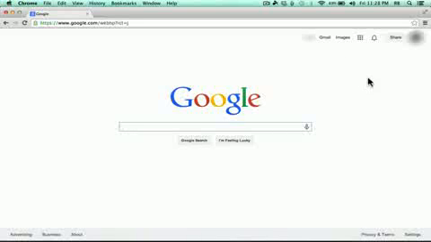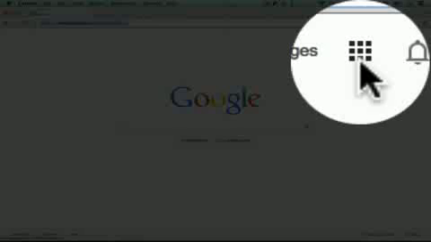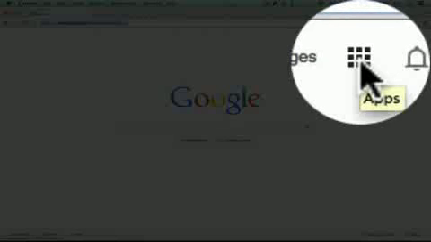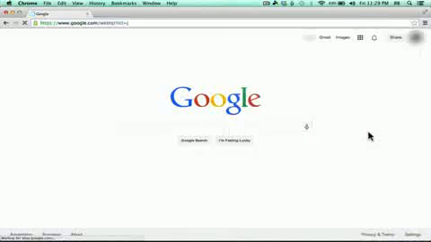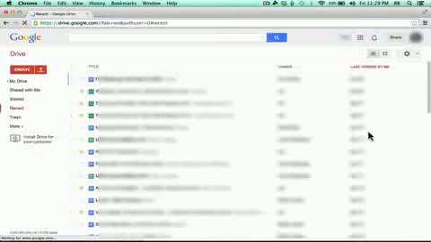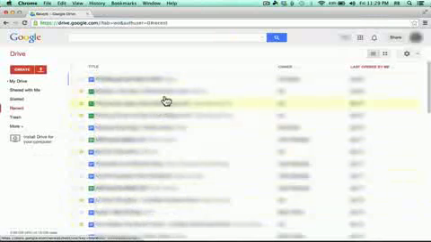Now to access Google Drive, anytime I'm on a Google product, I can just look for this symbol here. This is the Google Apps symbol, and I can click on that, and there's Google Drive. So I'm going to click on Drive, and it loads up my Google Drive account with a list of documents that I've created in the past, including presentations, spreadsheets, Word docs, pictures, other things that I may have uploaded to my Google Drive or created there.